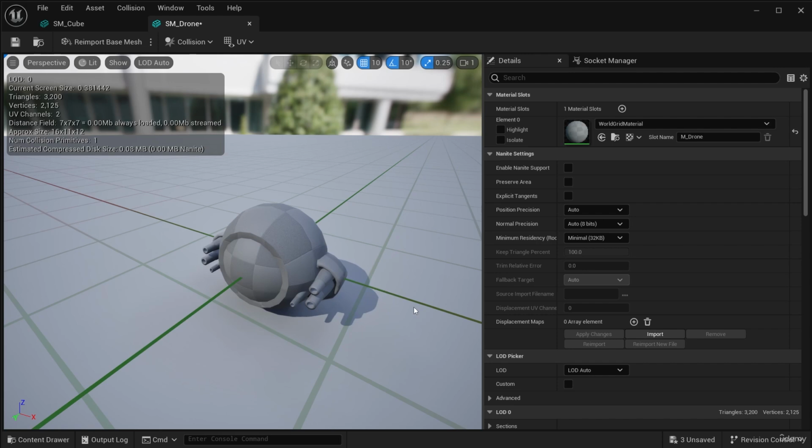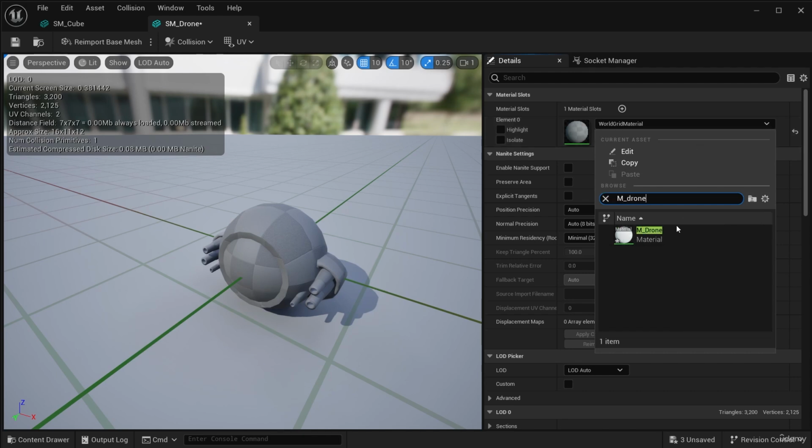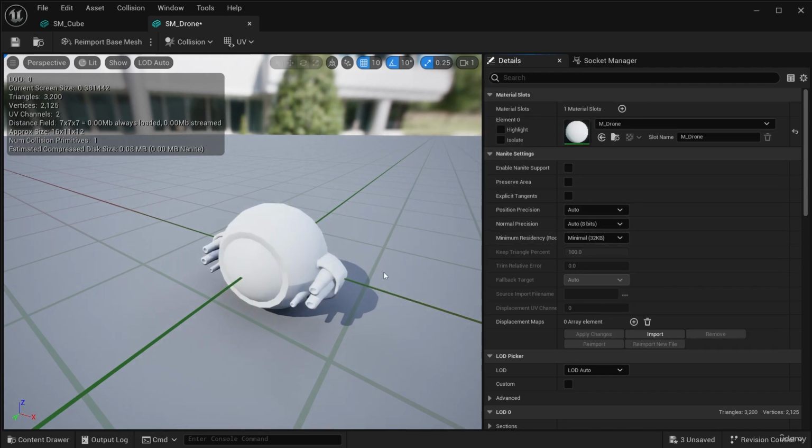It's just a gray material, nothing special. Generally, if you see that in your level, that means you don't really have any materials assigned, so Unreal Engine gives it that world grid material. But you can always change the material for the static mesh by opening the dropdown and searching. I can search for MDrone and get that white material back that was auto-generated for us. So now we know how to get an FBX file into our editor.